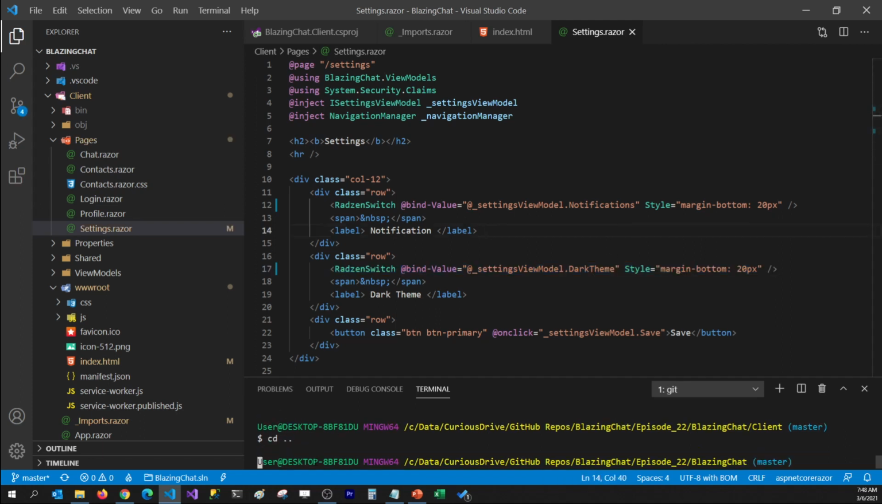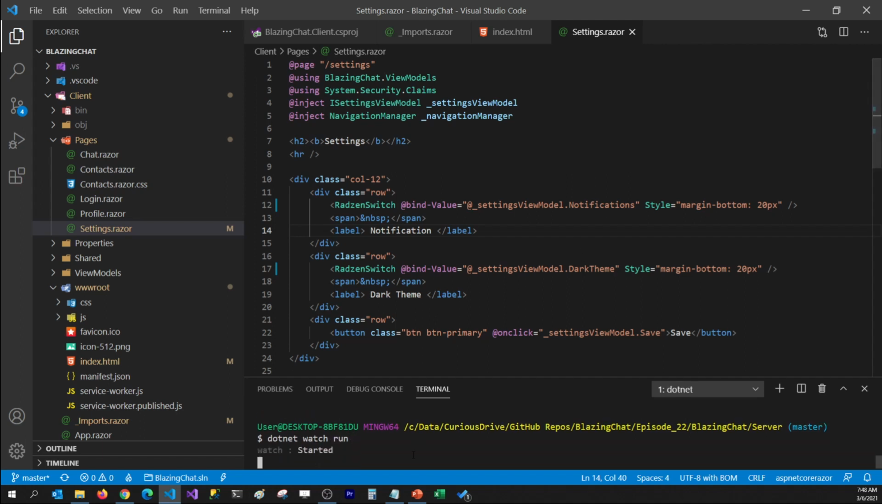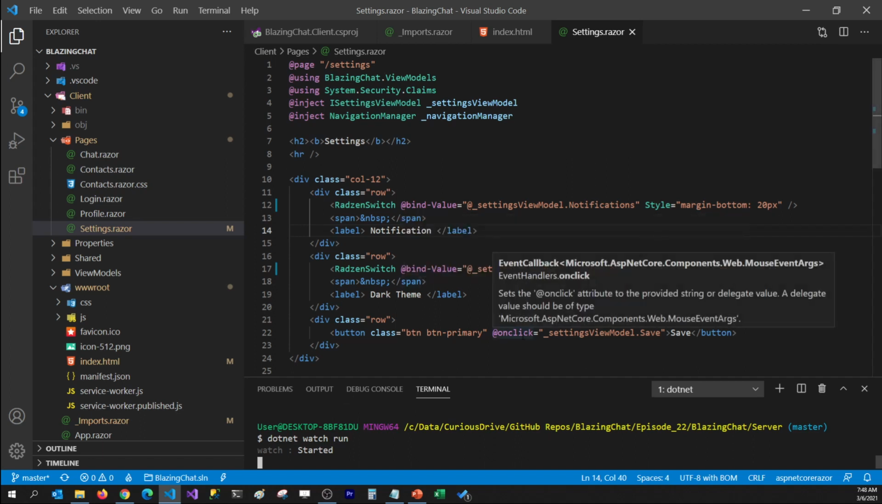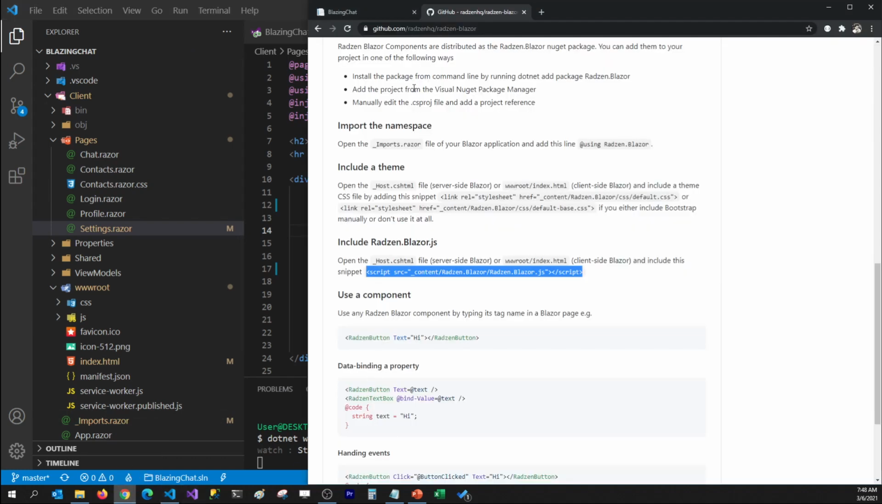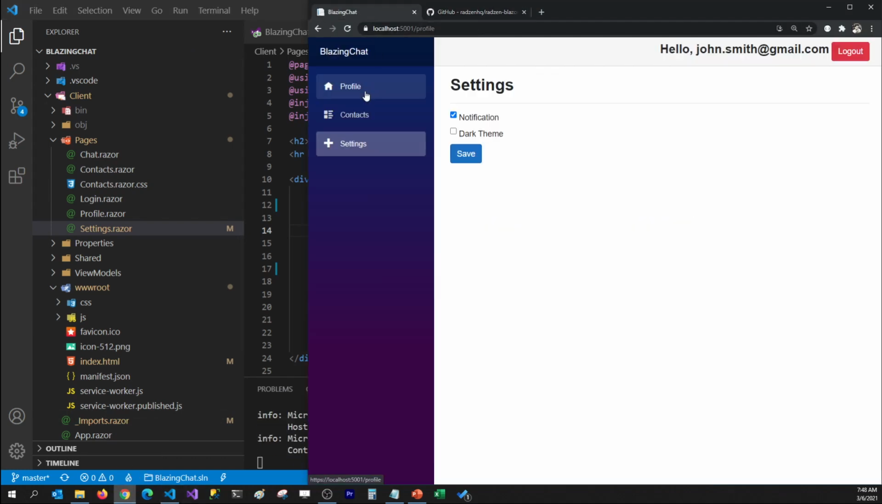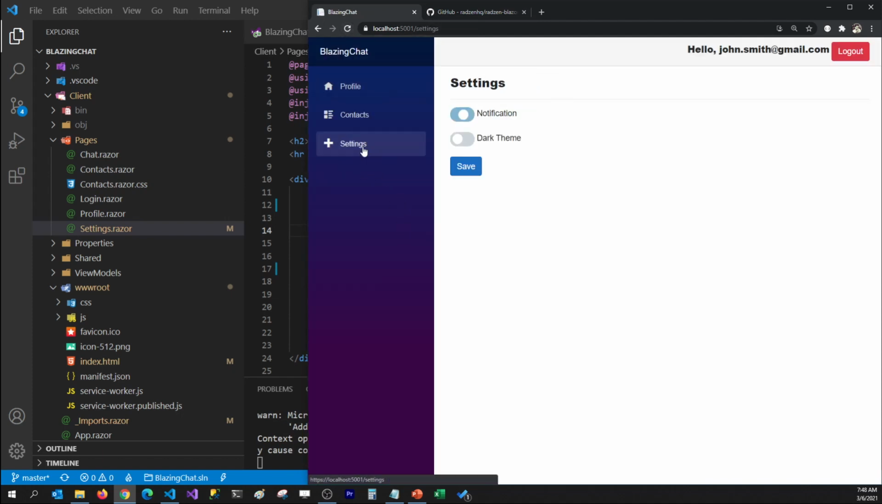Now I'm going to go to my server project and run my application with dotnet watch. I'm going to say dotnet watch run so that whenever I make changes in my files, .NET will keep track of those changed files and recompile and rerun my application. I'm going to go to my application here again, and I'm going to refresh my page and go to the settings page. And now you can see that we are using Radzen's checkboxes.